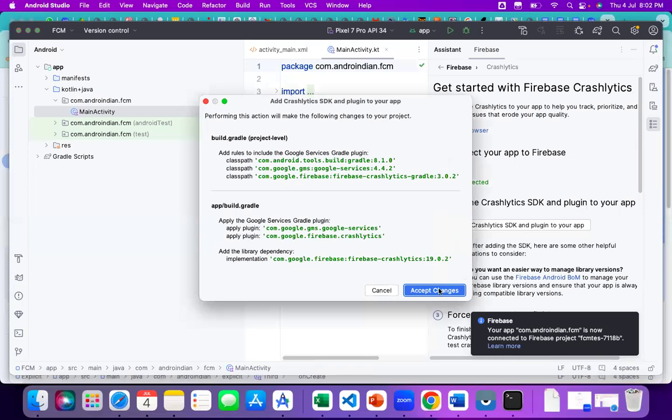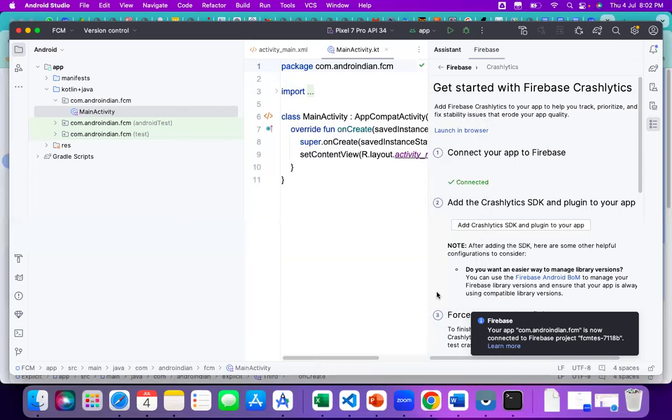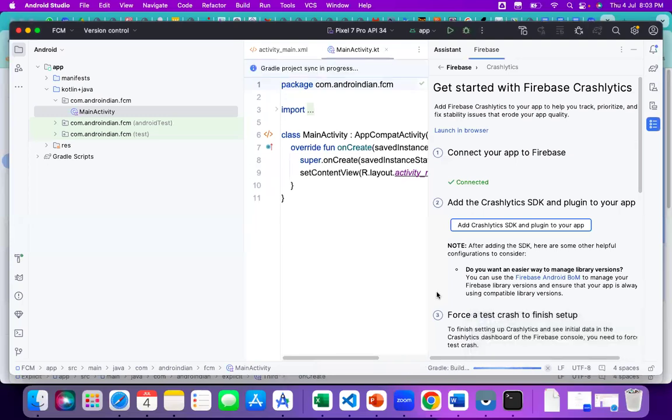These are all the modifications that happen at your project level. Some of the Gradle entries will be added in the app-level Gradle scripts, and some things will be added at the project level. So we will see that here.